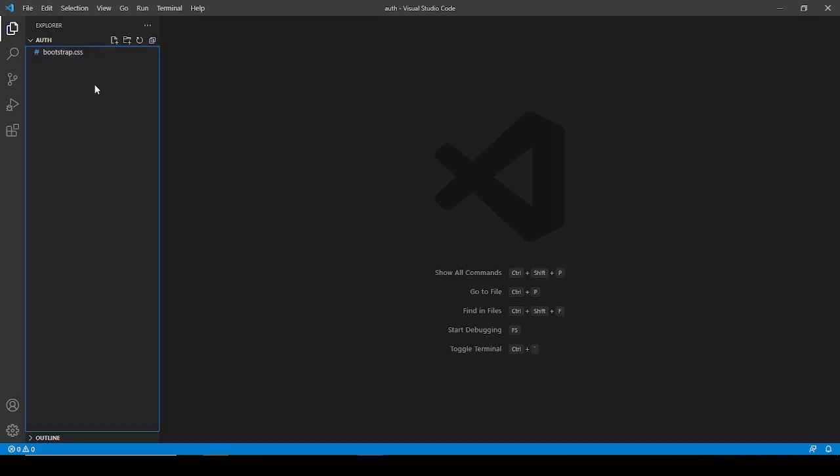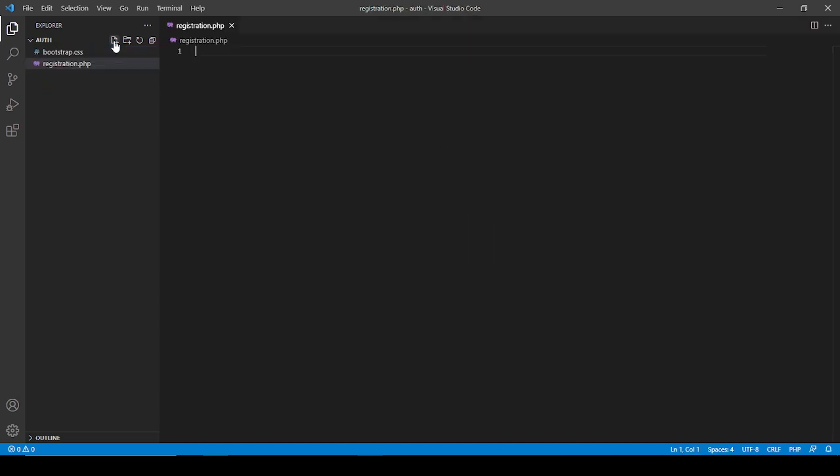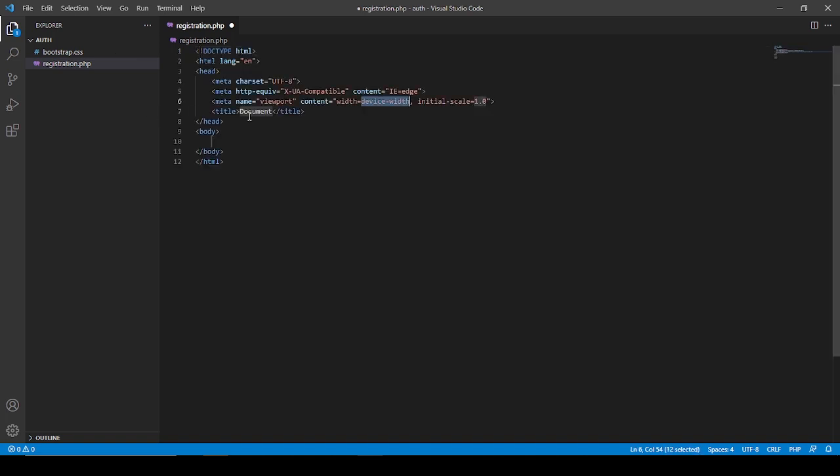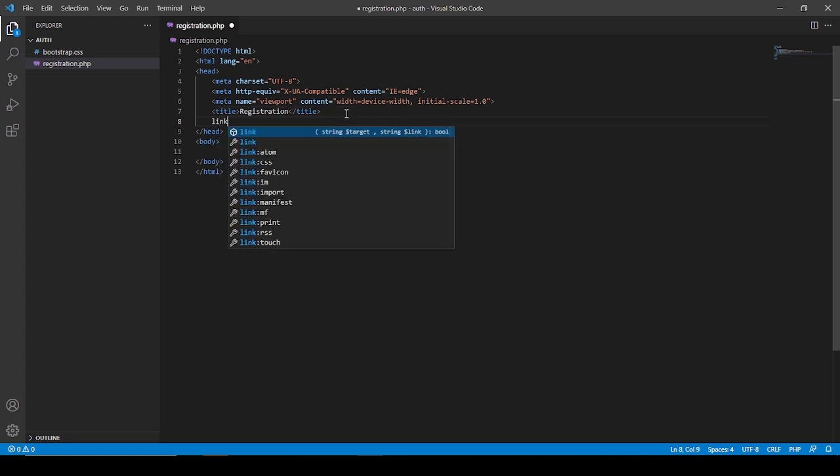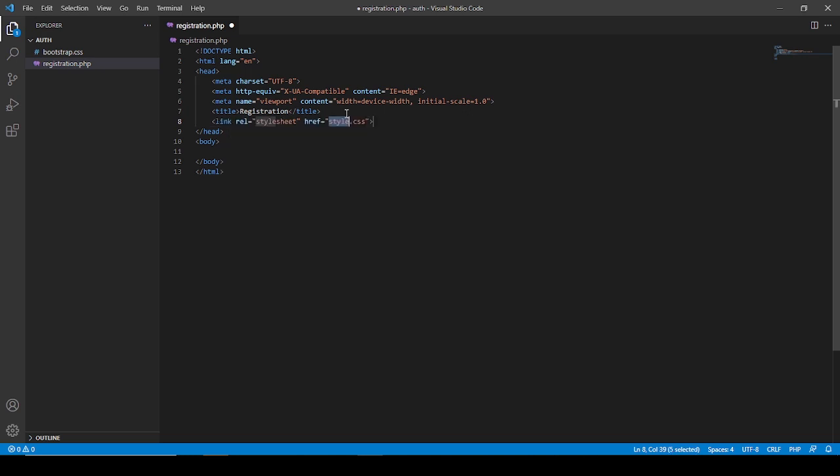The first thing we're going to do, if you look at our root directory, we have just one file, which is the CSS file, the style sheet. So the first thing we're going to do is to create our first PHP file, and we'll call this registration.php, and then we'll declare our document type, and also we can give it a title, registration, and then we can as well call in our style sheet. I have link CSS, and then we can call this bootstrap since that's the name of our file.